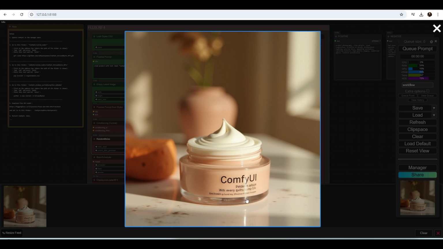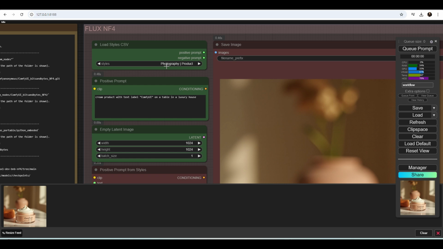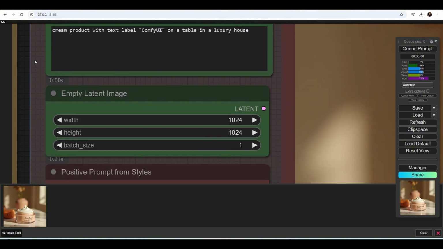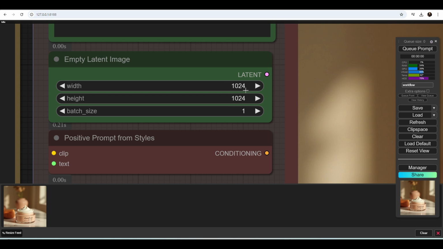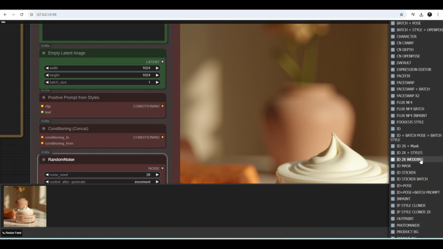This is the image I generated using the Flux and F for workflow with the following settings. For the style, I chose product photography, and the prompt was cream product with text label ComfyUI on a table in a luxury house. The image dimensions are 1024 by 1024 pixels. Seed number was 26. Open the Product BG workflow.